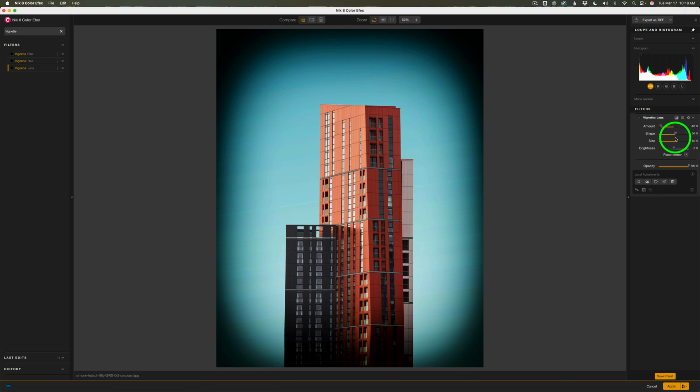And for this image, I may want to go over to maybe right about here. And now we have size. Now we can adjust the size of the vignette.